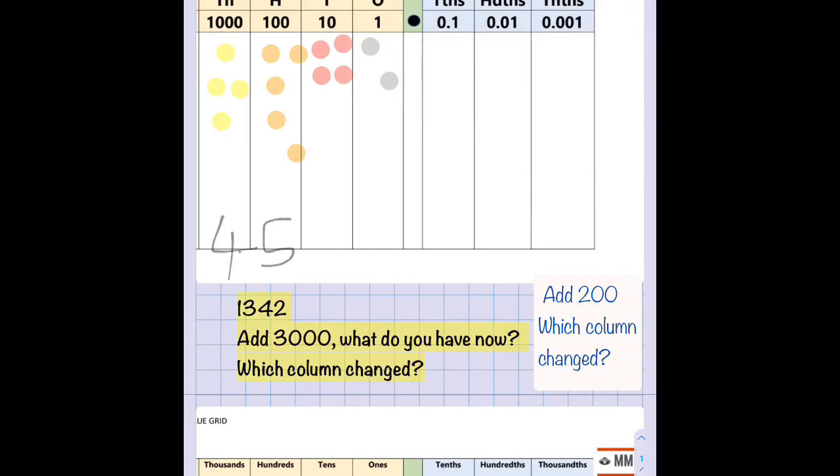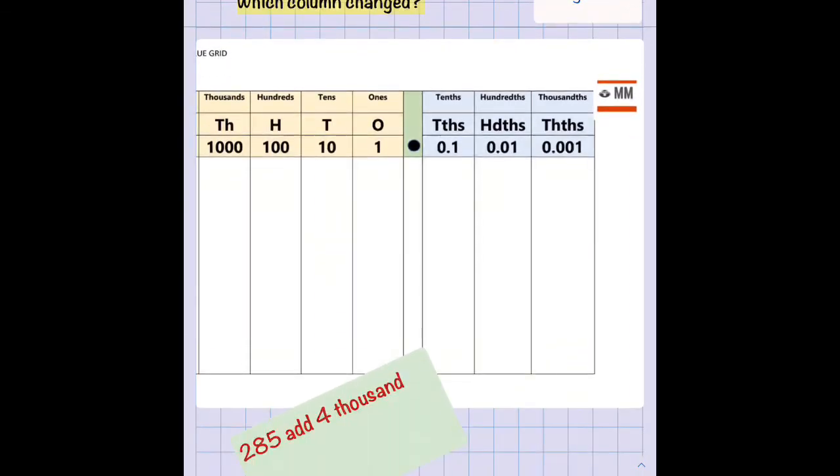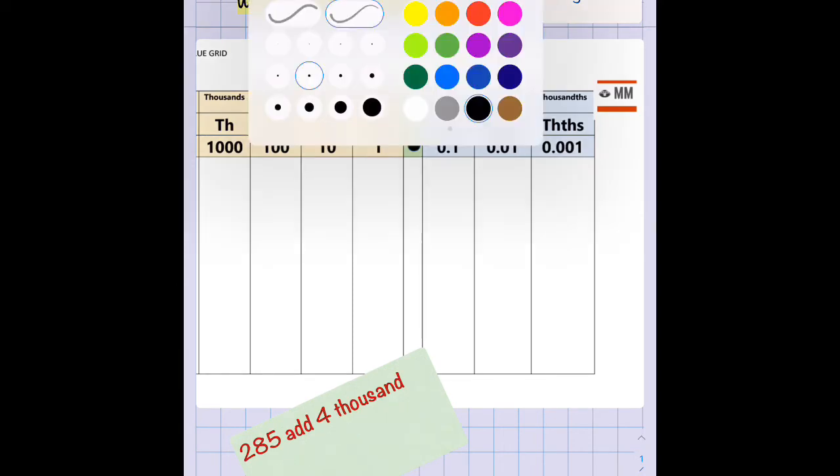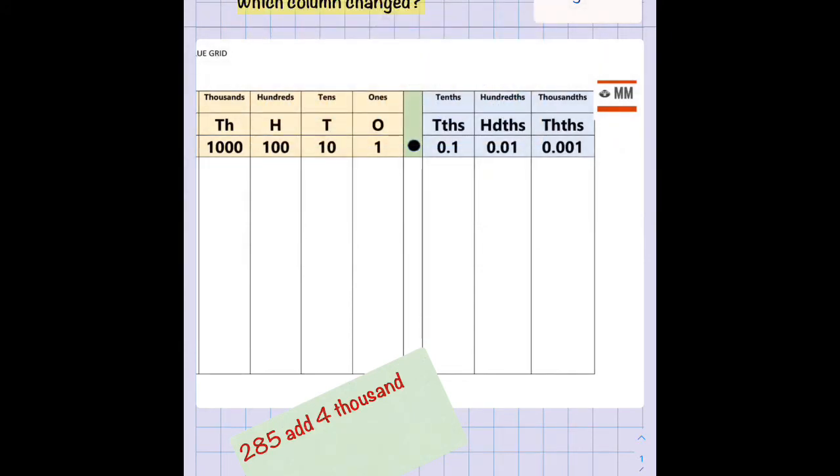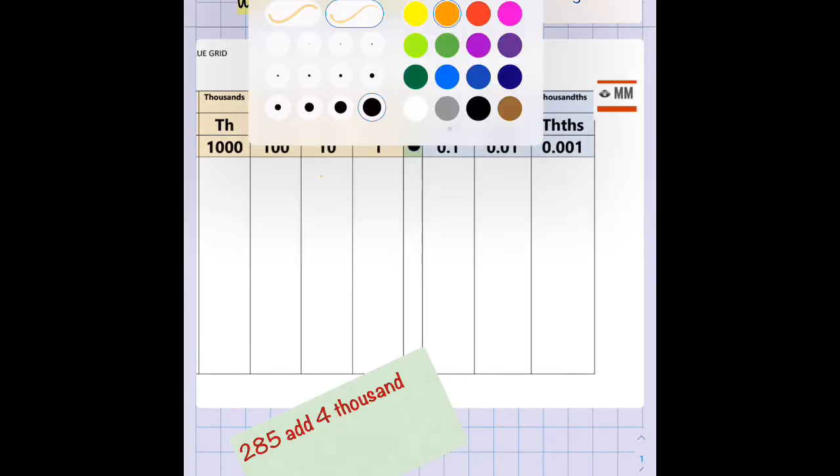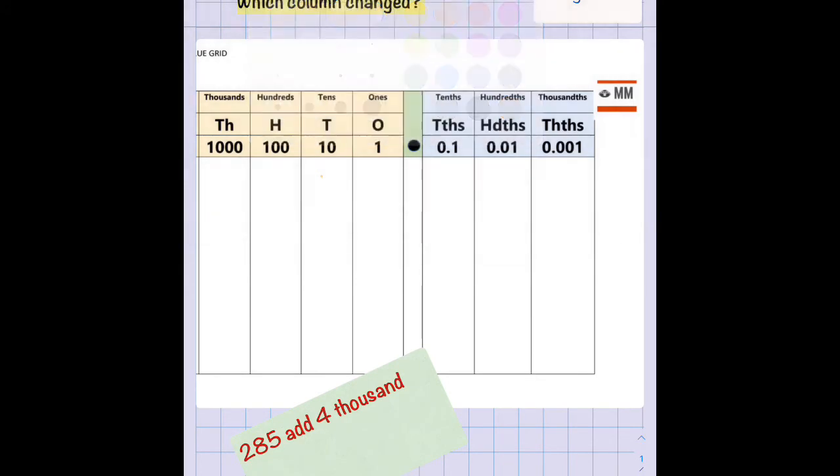Now we've got 500s, 4 tens and 2 ones. Okay, so let's move on from there and look at the next one. 285 add 4,000. So let's make that number first using place value counters. So let's place them in there. We've got 200. We've got 8 tens.